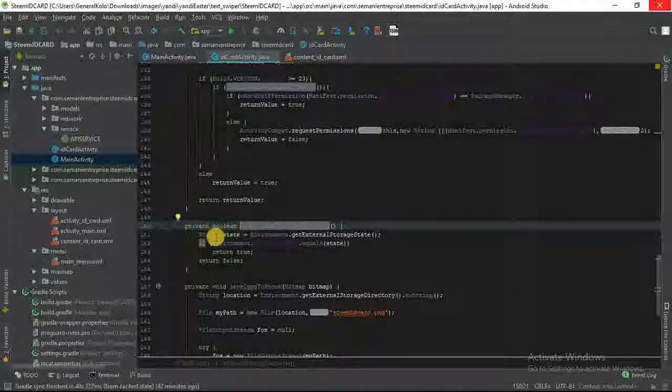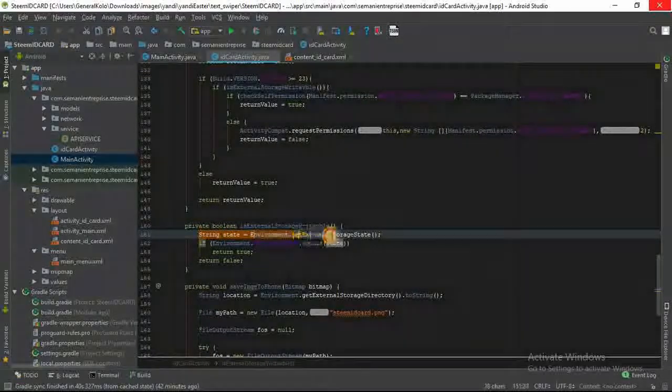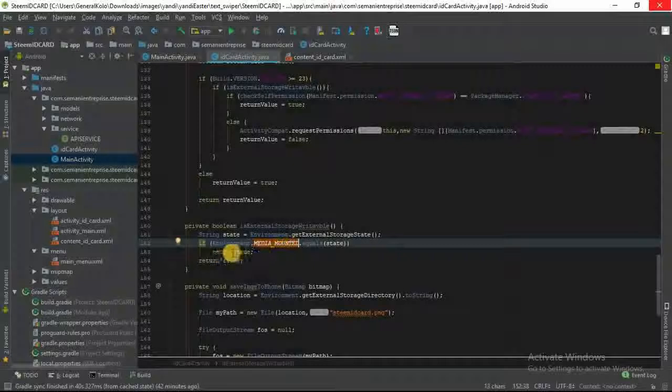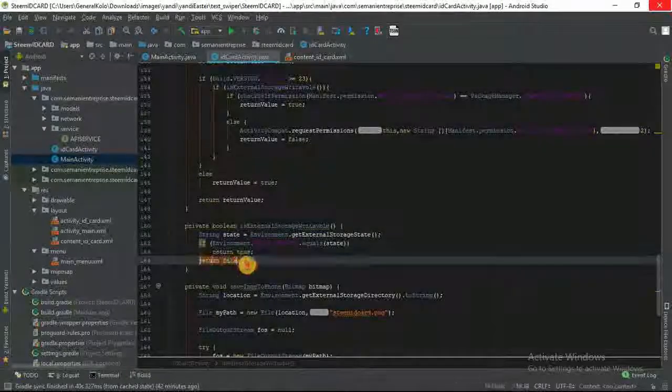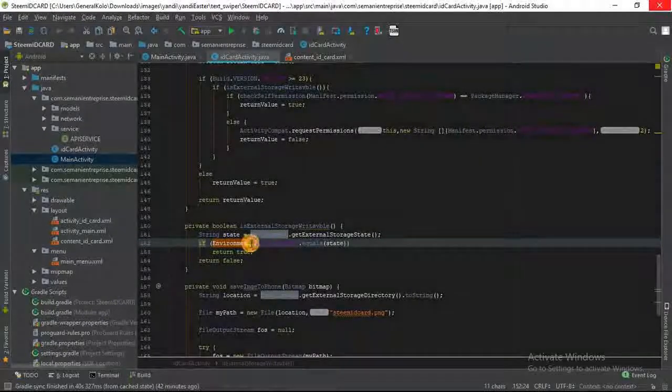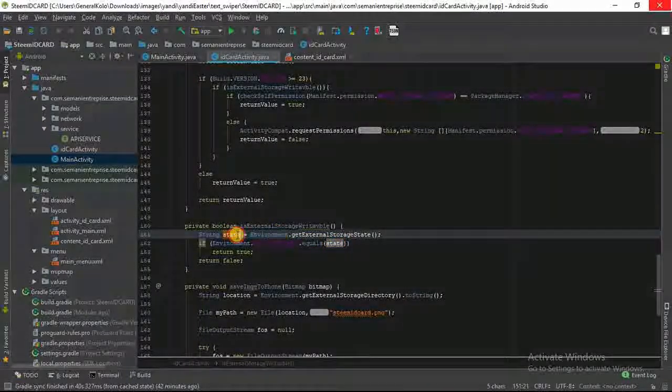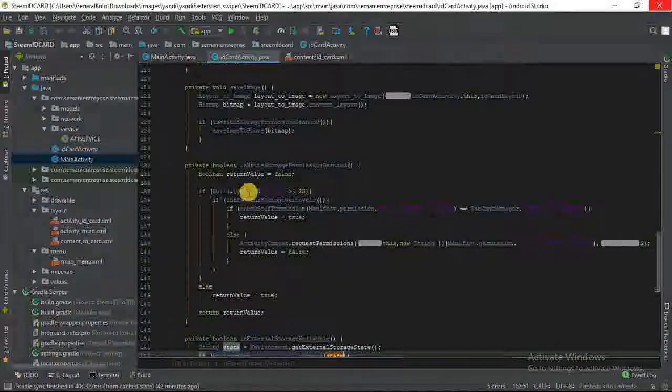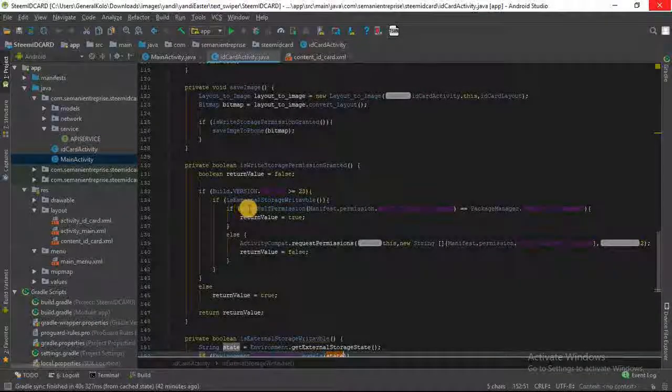Okay, so if it is, what we do is get the state. We get the external storage state. If it is mounted, we return true. If it is not mounted, we return false. So how do we check if it is mounted? We use the Environment variable, Environment.MEDIA_MOUNTED.equals(state). So if this state is mounted, it returns true to this, and then we check.